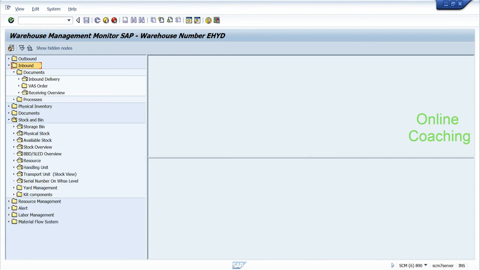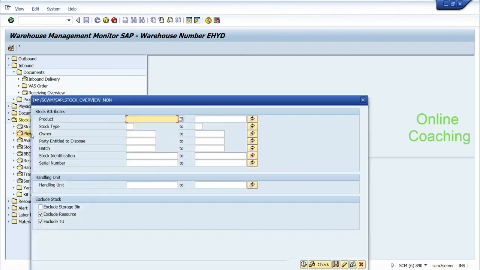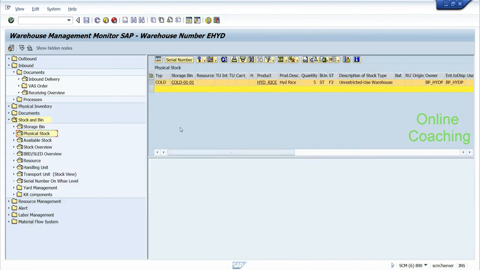So I want to determine the stock. Stock and bin. I want to go to my physical stock. What is the transaction code over there? There's no transaction code, we just have to navigate in the monitor. Everything is from the monitor only.